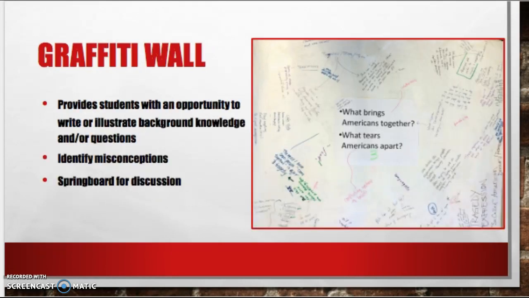Prior to a unit, a teacher may wish to use a graffiti wall to pre-assess students' knowledge about a topic. In order to create a graffiti wall, the teacher should write a topic or question on a large piece of paper and place it in an accessible place for students. Students then graffiti their background knowledge and/or questions about the topic, either with words or pictures on the large piece of paper. After students graffiti, the wall can be used to inform future instruction as well as a springboard for discussion.